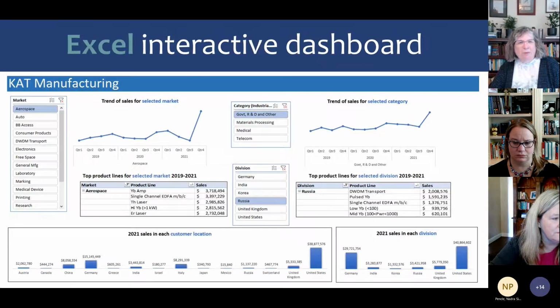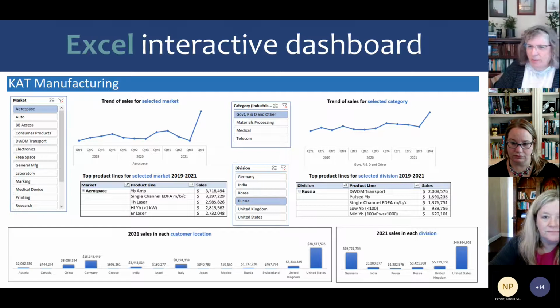What we're looking at right here is the Excel interactive dashboard. And at this point, I'm going to turn it over to Jennifer. She's going to talk about the dashboards in each of the software projects.